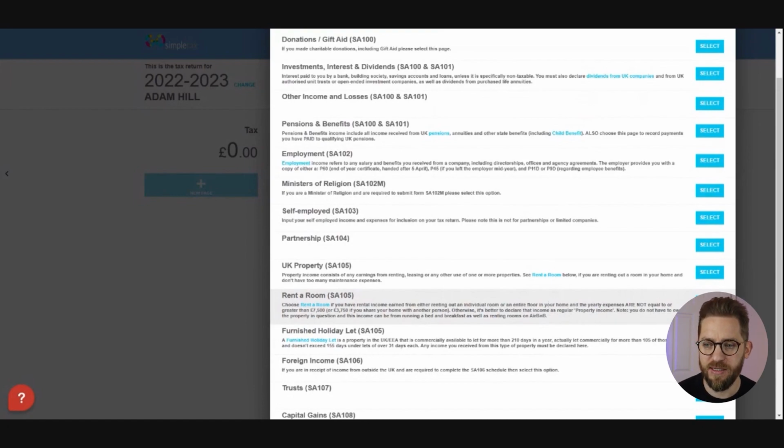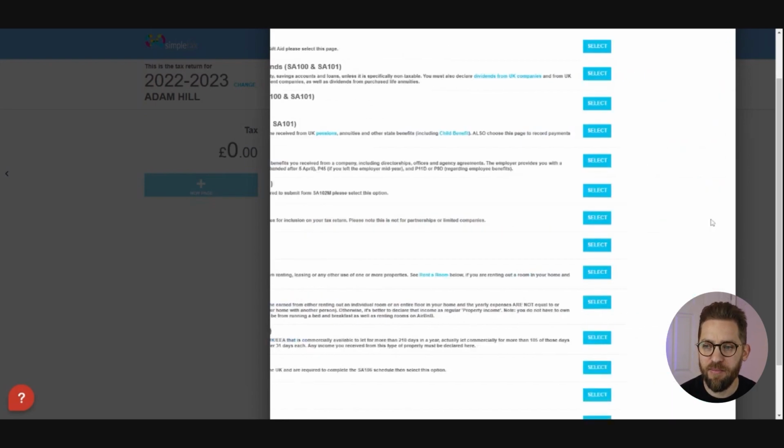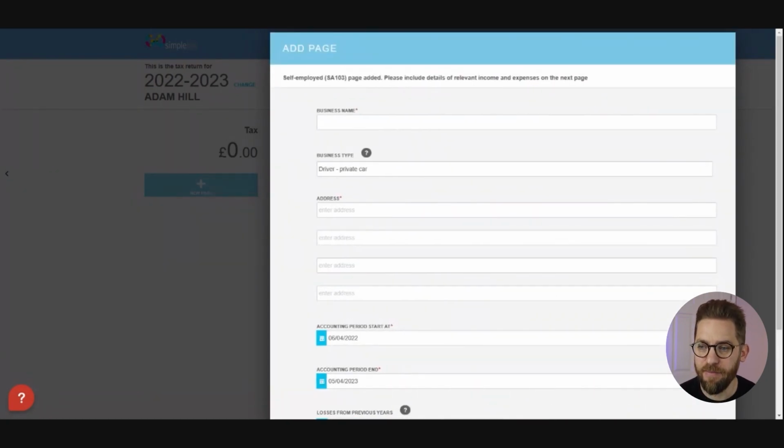So I'll want to look at self-employed, which is section SA103 or page SA103. And I can add that by clicking select. From here, I'm then presented with a page to input the details of my self-employment.